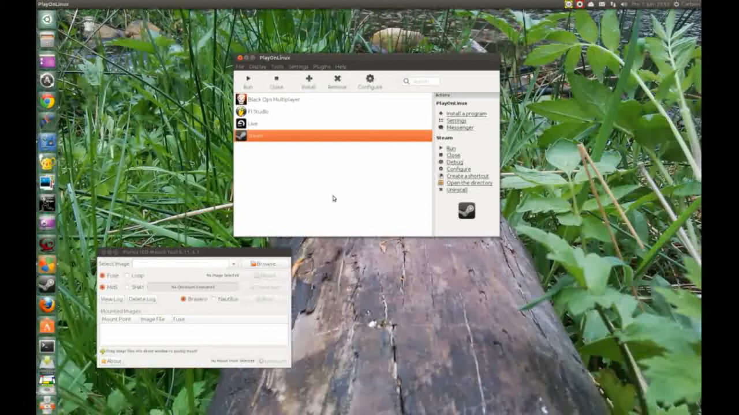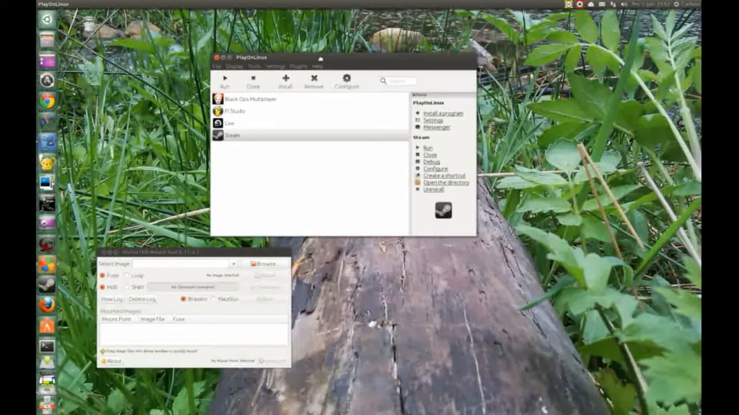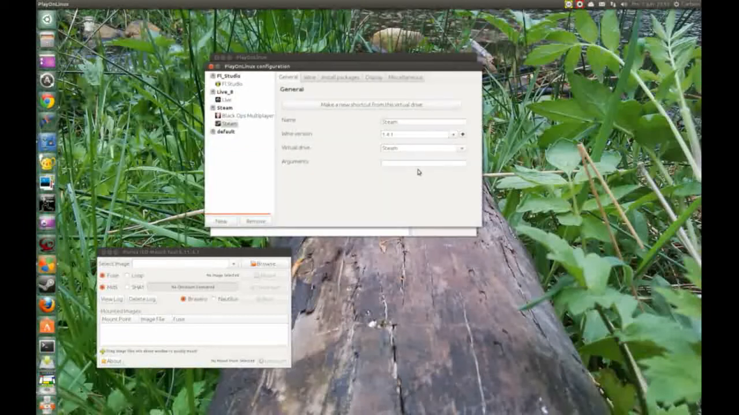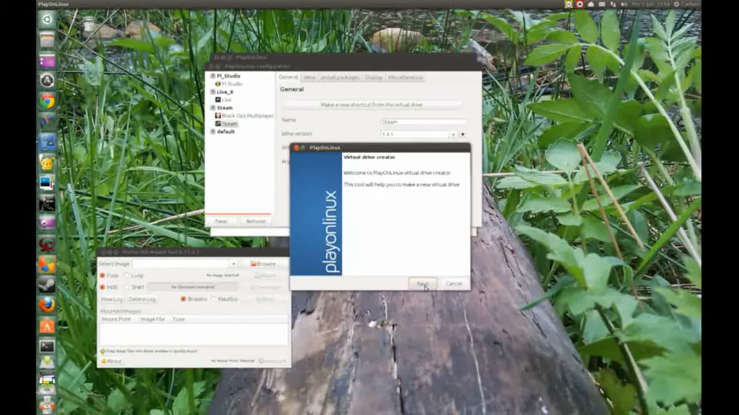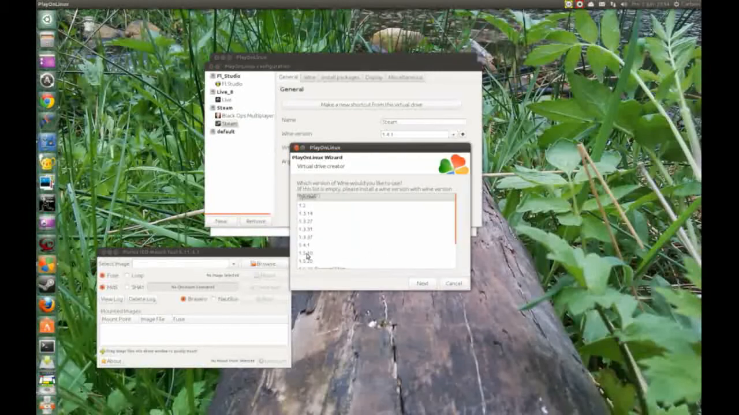I will show you how to install Reason 5 onto Linux. I use Play on Linux because I think this graphic interface is easy to use.